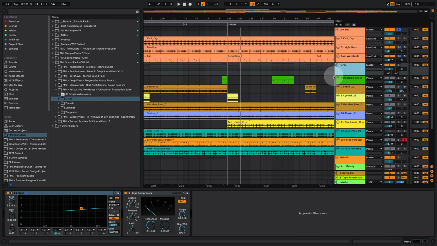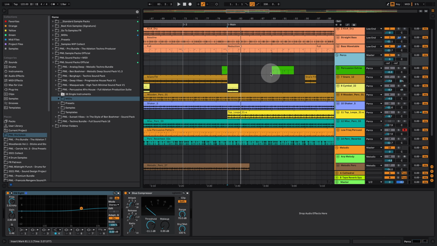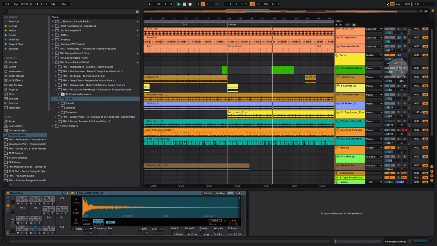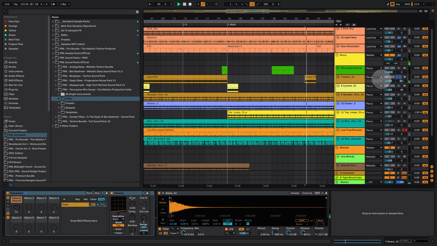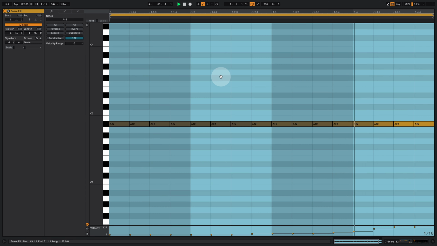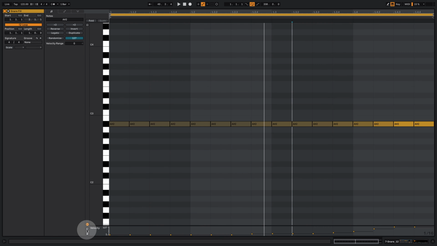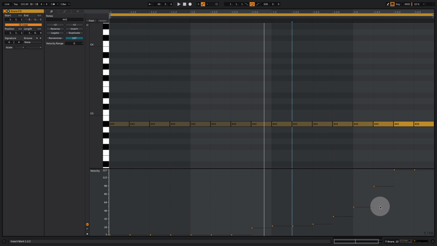Okay, let's go to the perc group. What do we have here? Percussion extra. So that flam type thing. And then we have a snare. Can see those velocities going up here.